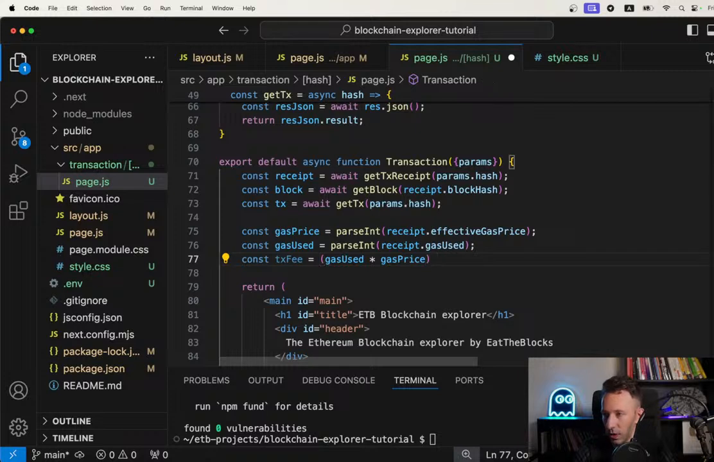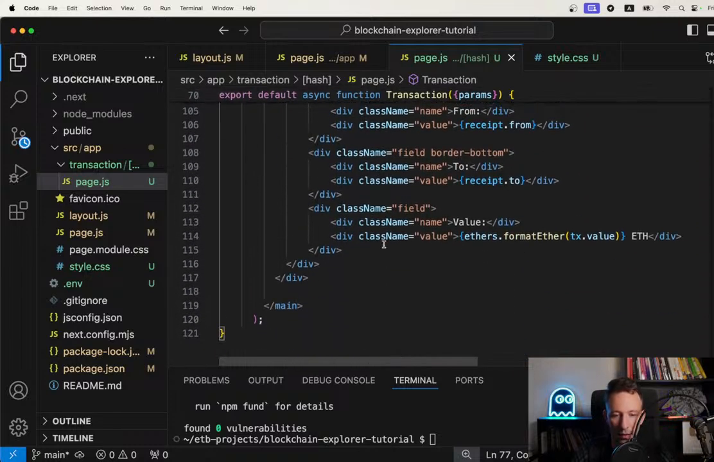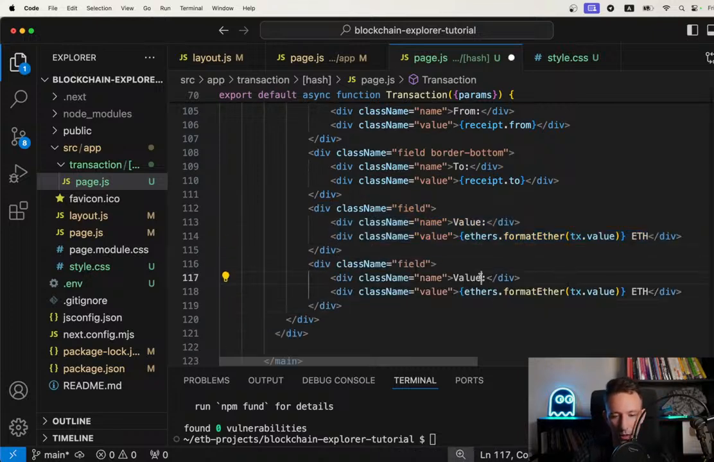We need to transform this into an Ether transaction fee, to transform Wei to Ether. And so for that, we're going to divide this by 10 power 18, because 1 Ether equals 10 power 18 Wei. Okay, so now let's display this. So we call this transaction fee.